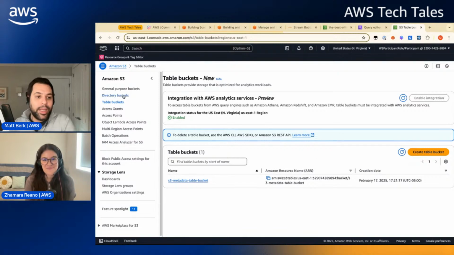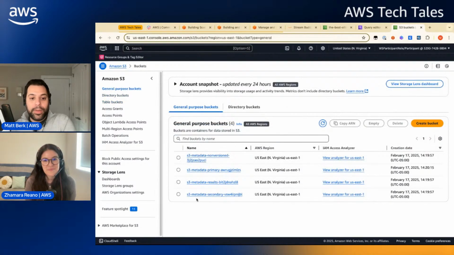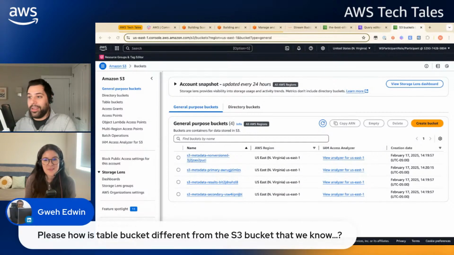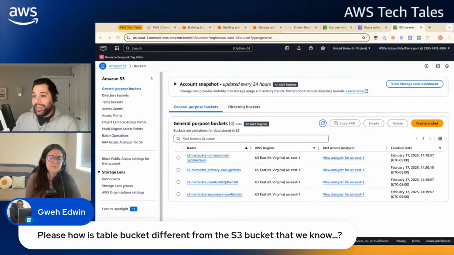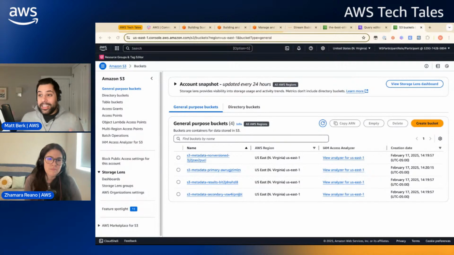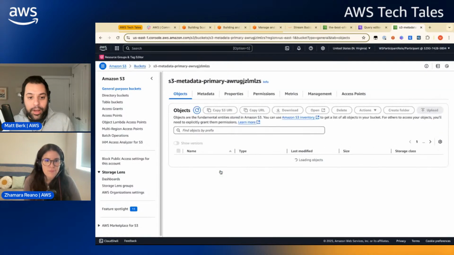So now we got this table bucket, and I got a bunch of these general purpose buckets that have been created here. Please, how is a table bucket different from the S3 bucket that we know? That's a great question. The table bucket is specifically for analytics use cases, specifically for using things like S3 metadata. So we'll show this right here.